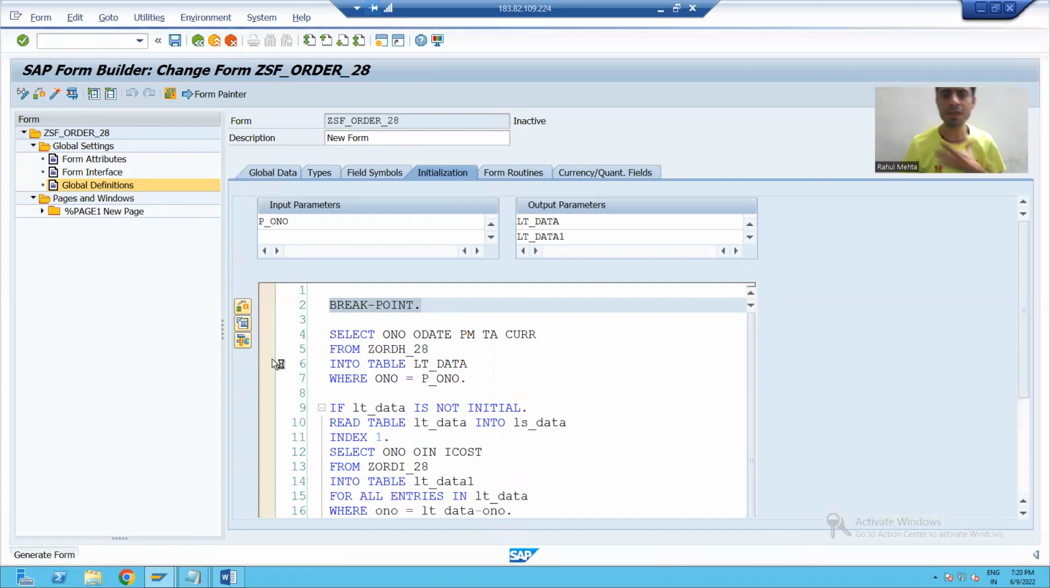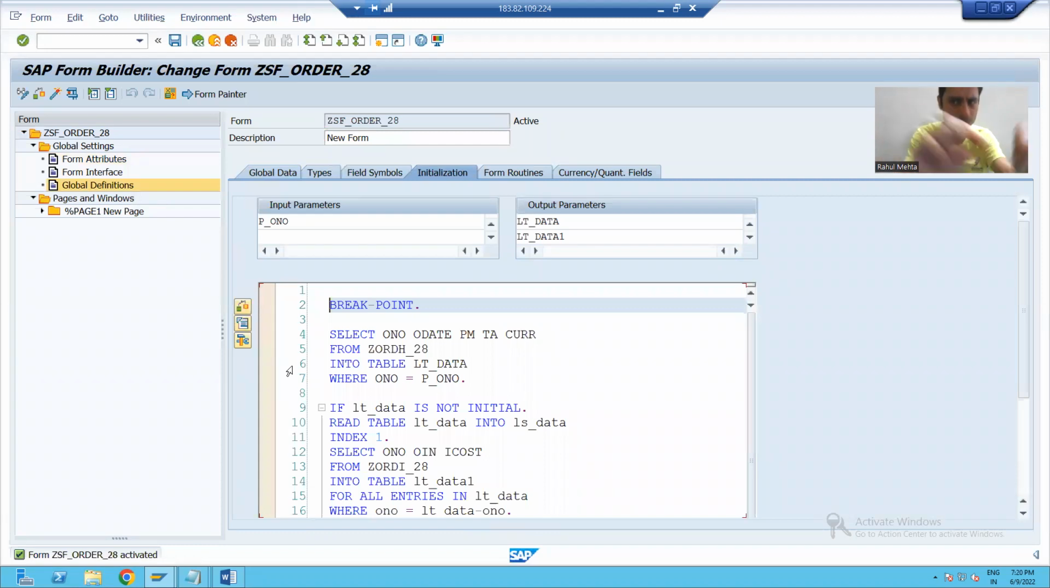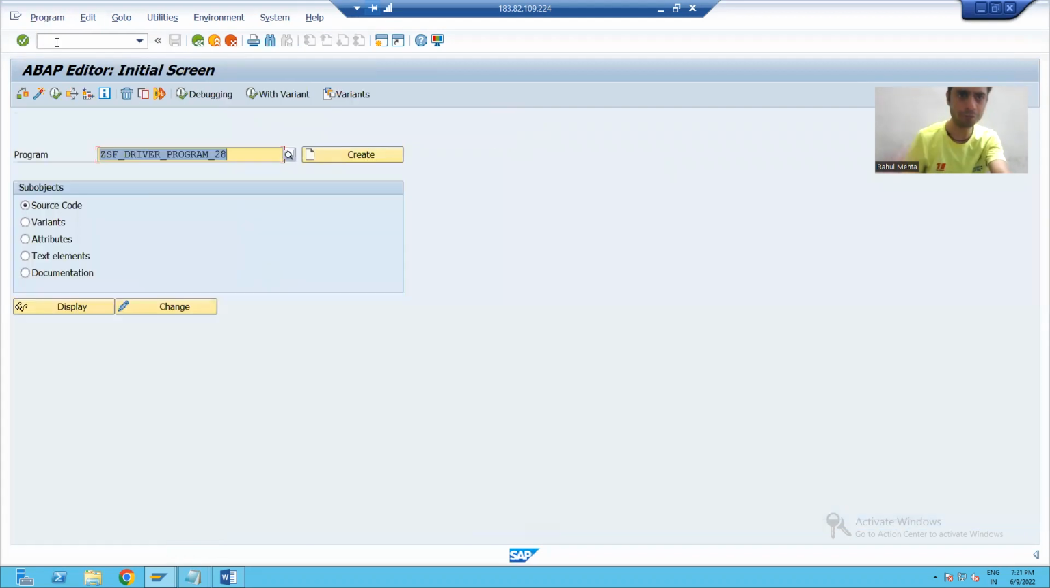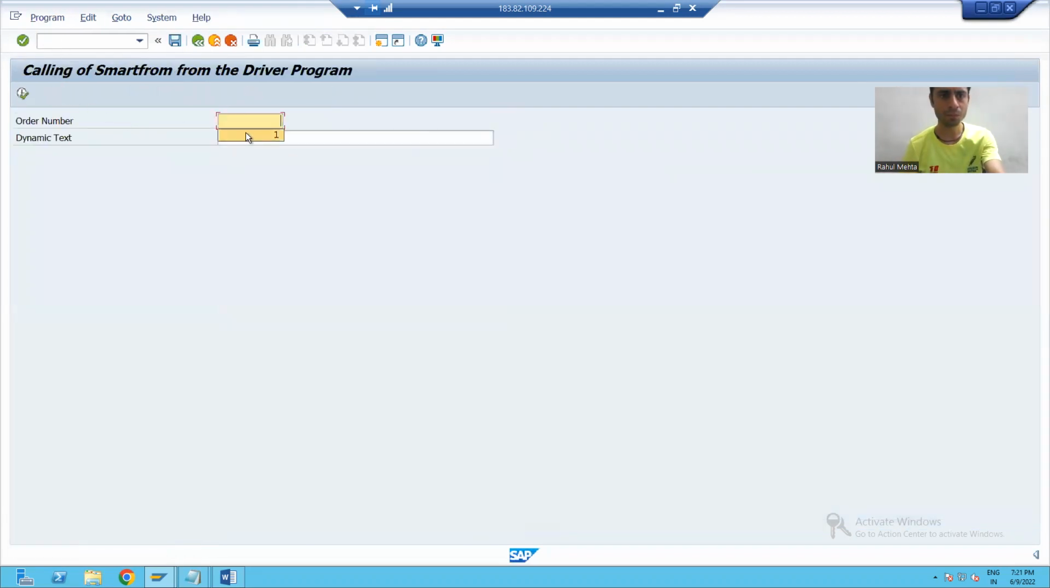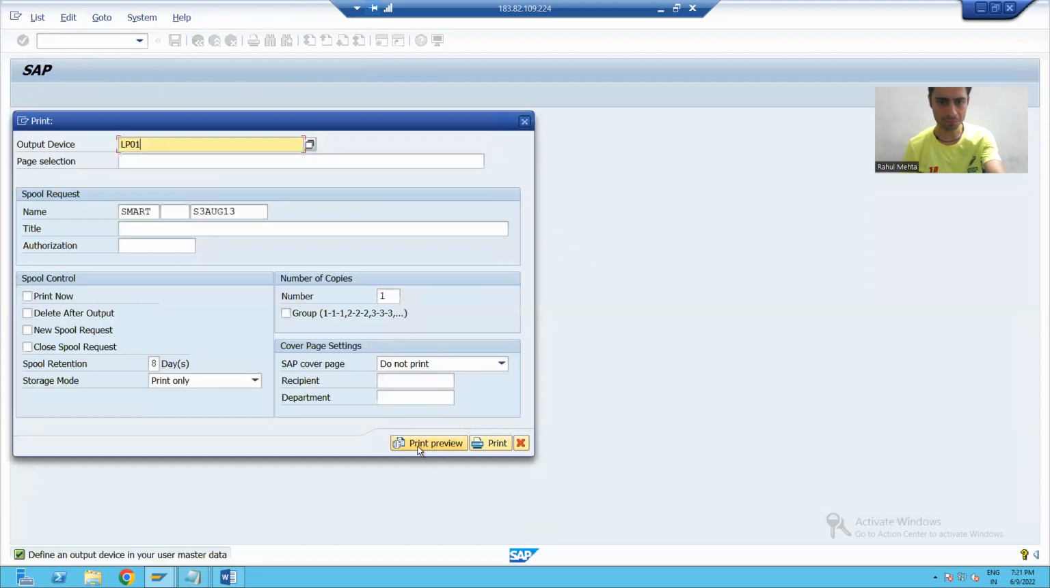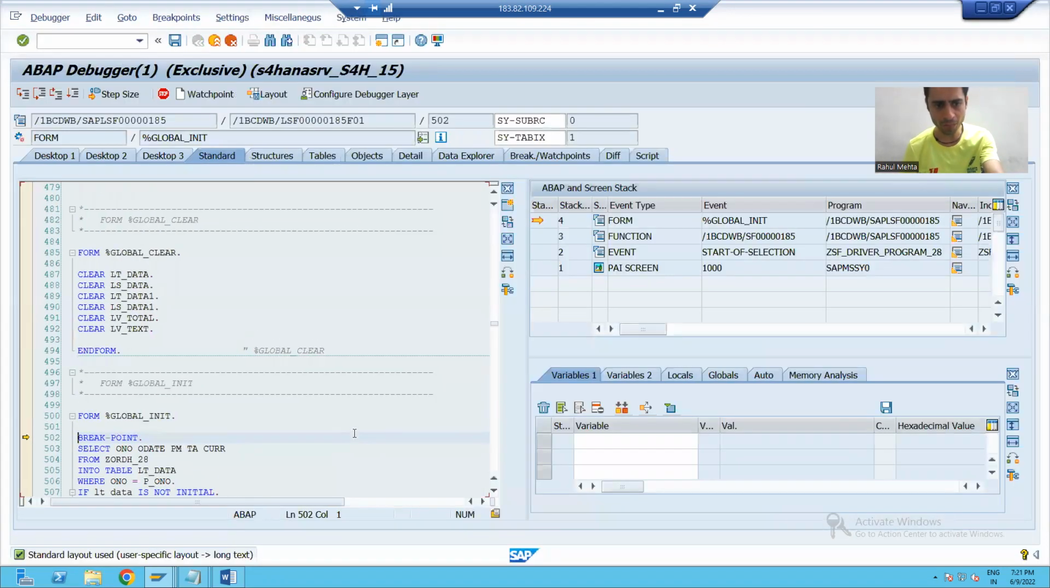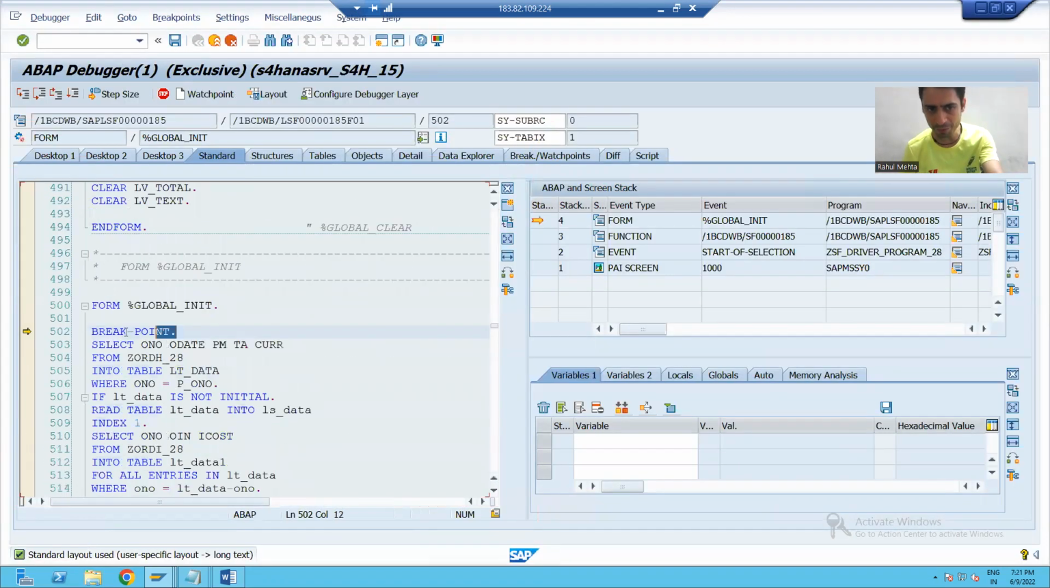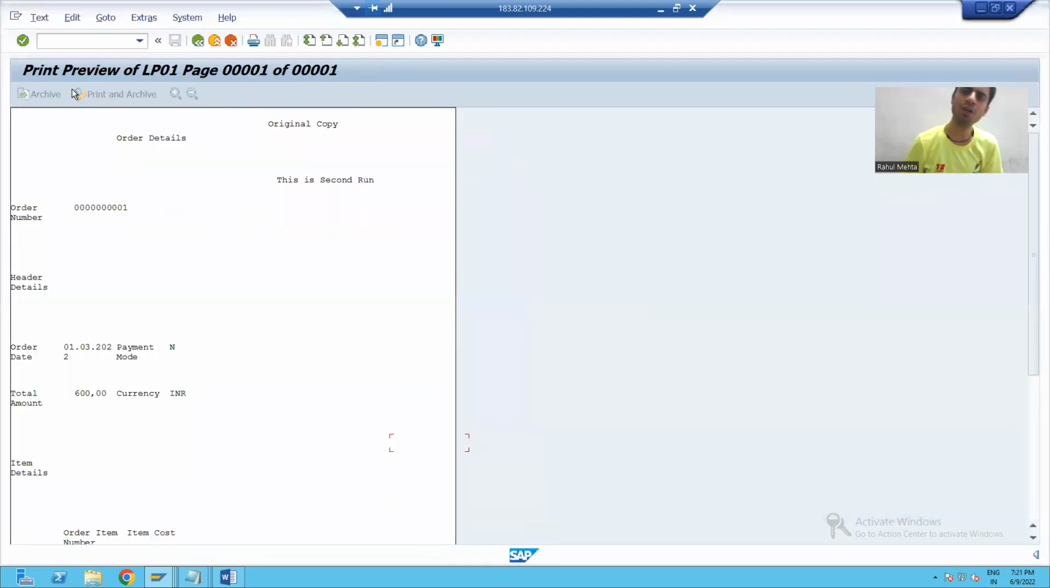User-independent means if I enter into debugging mode, any other user who is running this Smartform will also enter into debugging. So this is another way. If I run the Smartform through the program, you can see I enter into debugging mode. And you can see my program stops on the BREAK-POINT.